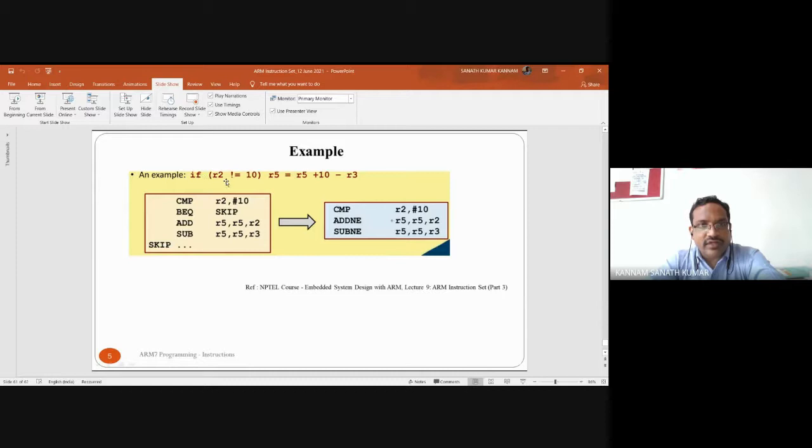So if R2 is not equal to 10, R5 equals R5 plus 10 minus R3. Here you can write compare R2 with 10. You are comparing R2 with 10. Then branch if equal, skip. B is nothing but branch; I will tell you about branch instructions later. Branch if equal, so the condition is there. It will branch to skip if both are equal. If both are not equal, this condition is not satisfied, and it simply comes to the next instruction.